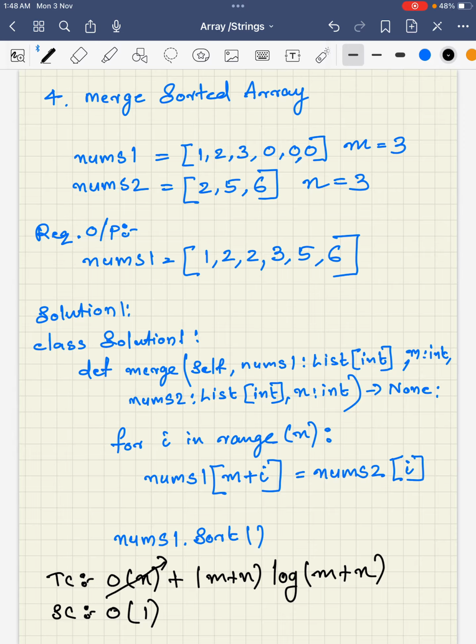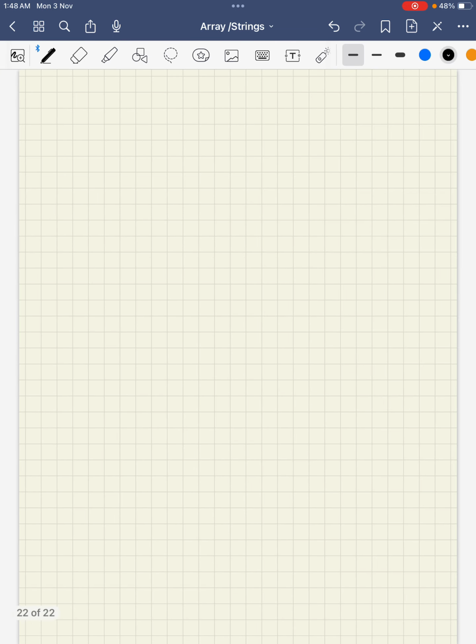So can we make it a better solution? And yes, we can. Let's see the second type of solution, that is solution 2, using pointers.